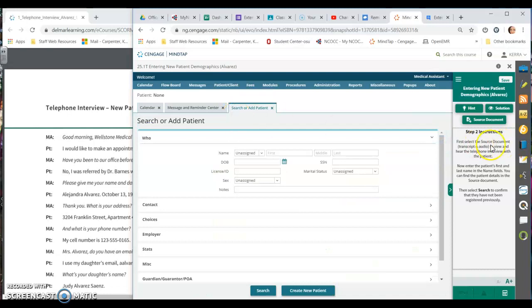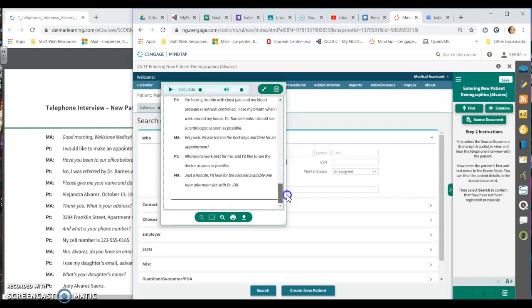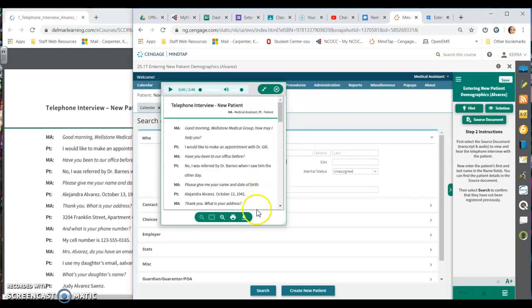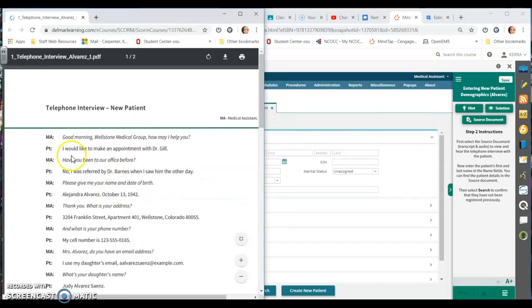And then first select the source document, transcript audio, and view or hear the telephone interview with the patient. So this is the source document. It gives you a recording of the phone call between the medical assistant and the patient, and it also gives you a transcript of the conversation. You can download this as a PDF so that you don't have to continuously pull the document up, and I have that right here on the left-hand side of my screen.